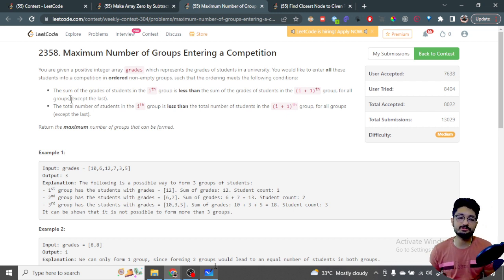The problem statement goes like this: you are given a positive integer array grades. So you are given some grades array, and you have to represent these students in a competition, let's say. What you have to do is arrange these people into different groups, but whenever you form groups, you have to meet certain conditions. The conditions are: the sum of the grades of the students of the ith group should be less than the sum of the grades of the students of the i+1 group.